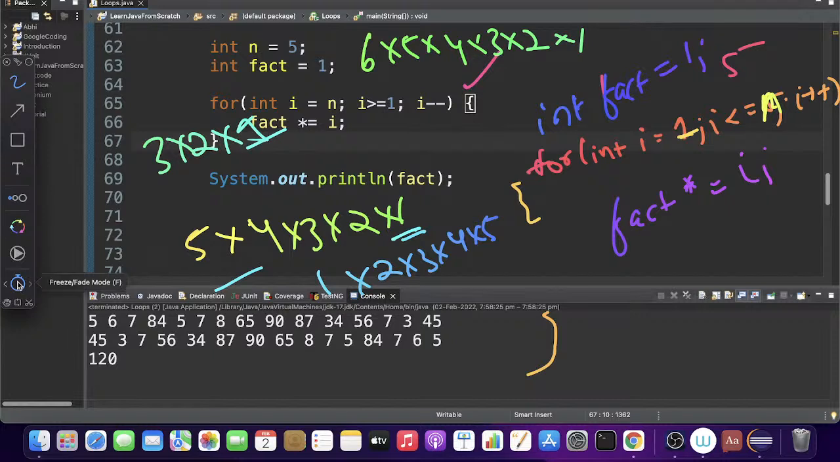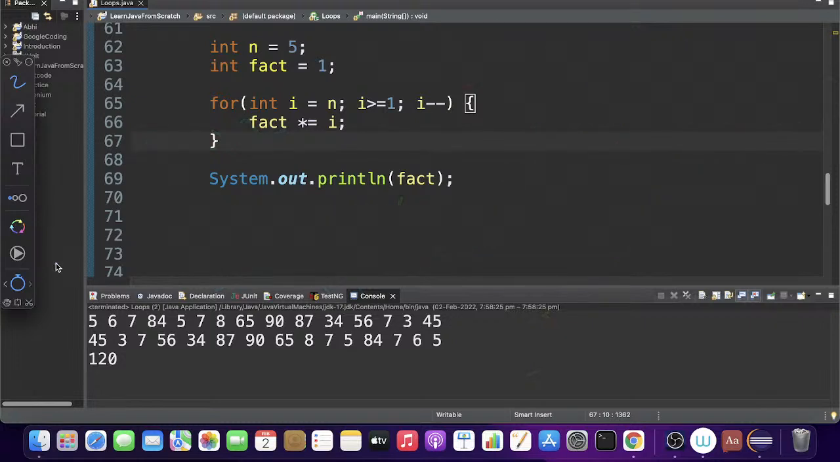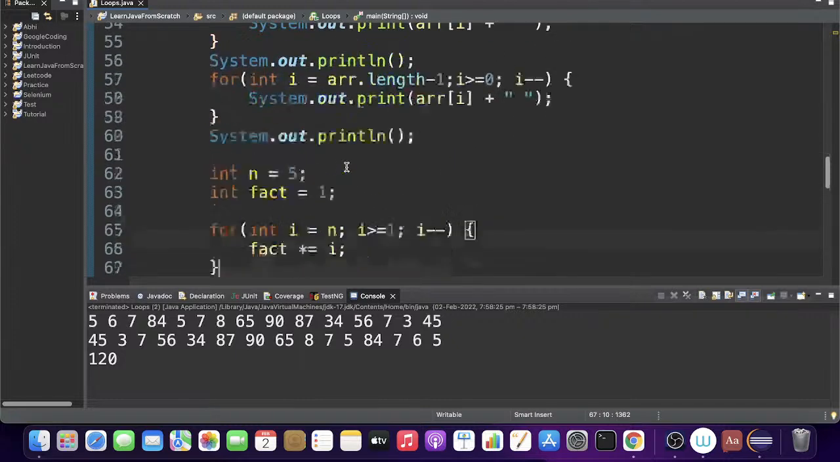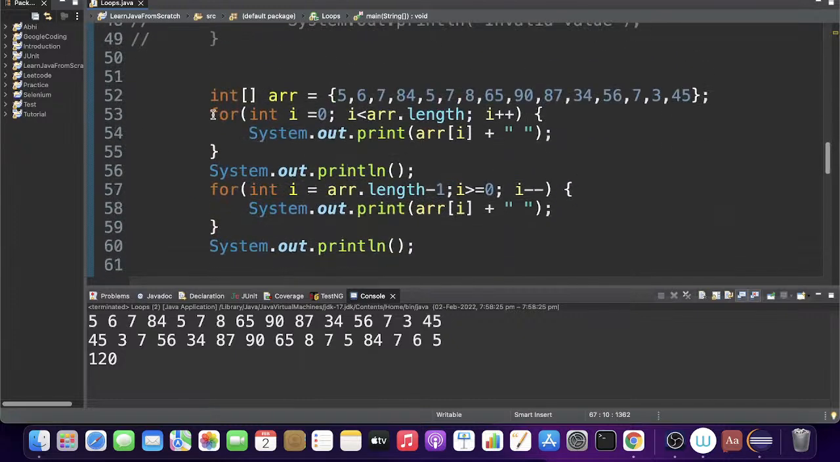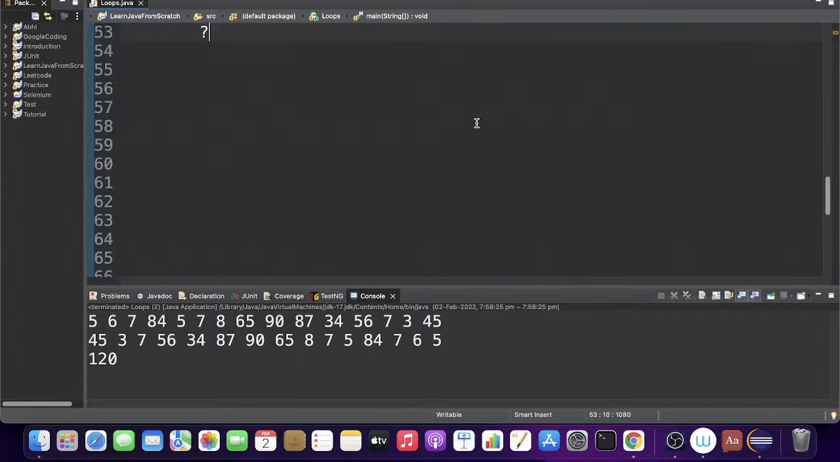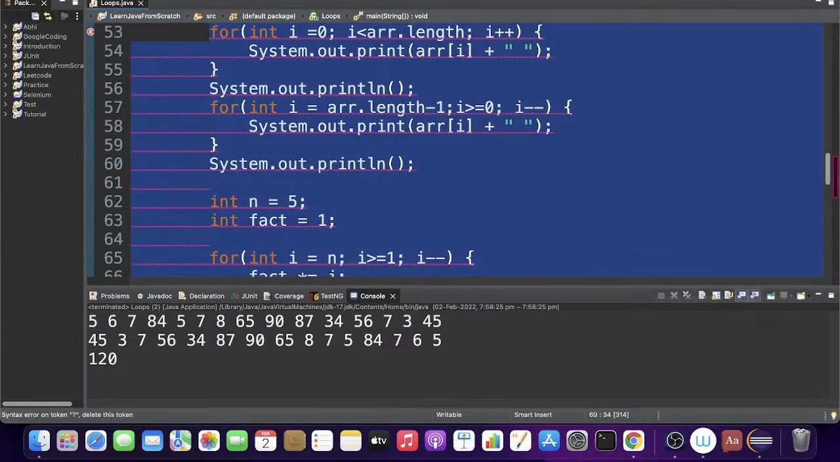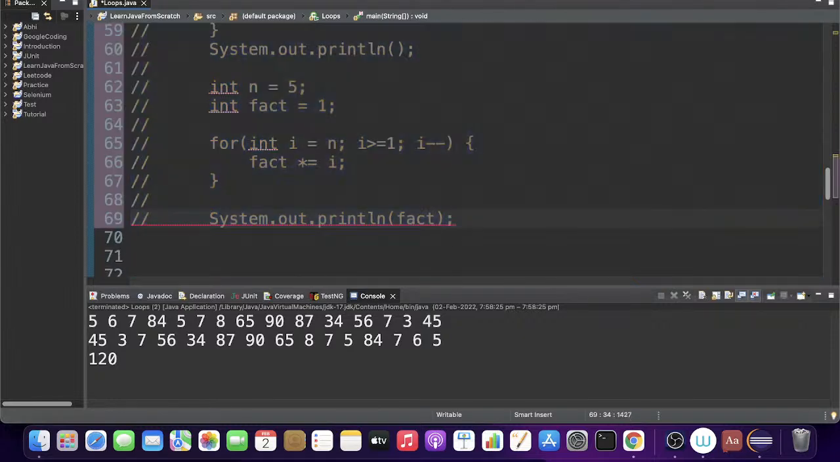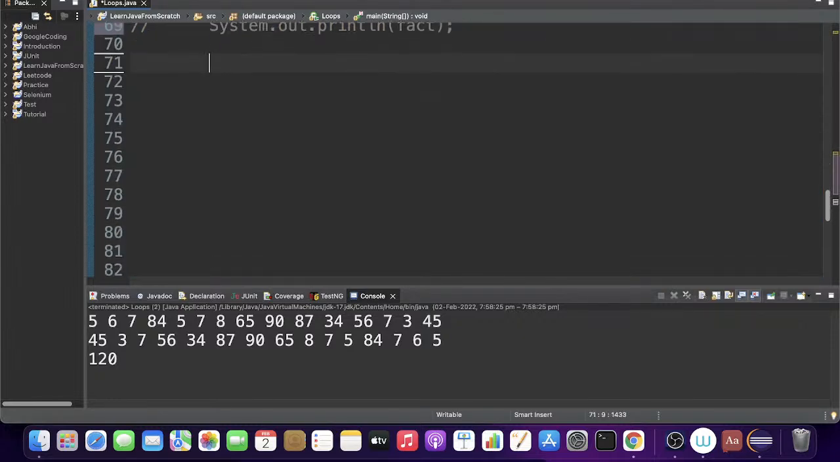All right, so now I hope we have learned a lot of problems in loops. I hope you will have a better understanding of how we can run a loop or how we can use a loop. Okay, now let me comment this loop. Now let me explain the while loop.